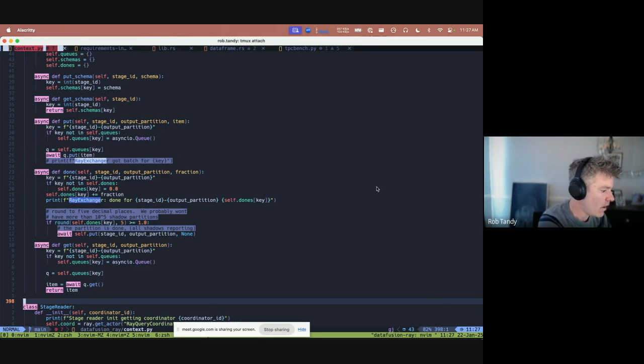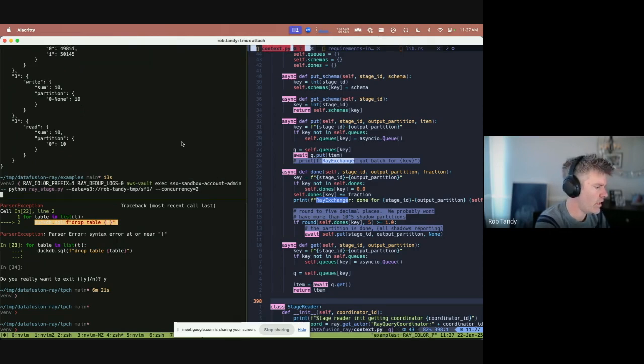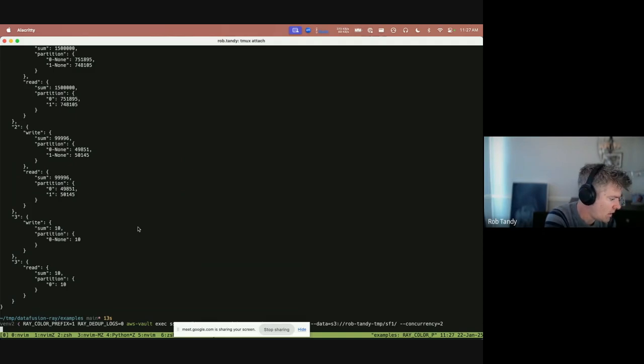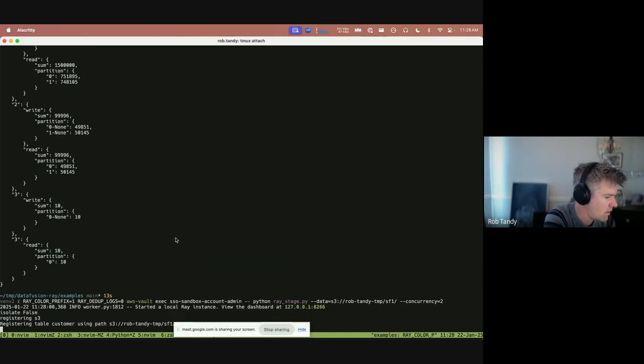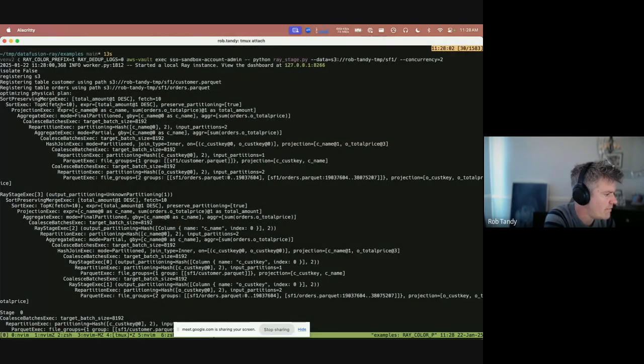I'll get to that. But this is what it looks like. We're going to do a simple query here, and I will do this on a local Ray cluster. So startup, here is our physical plan. If you can read this, you'll see that I'm scanning a customer parquet. This is from the book How Query Engines Work, as a canonical example. I'm scanning customer, I'm scanning orders, we're joining them, we're doing an aggregate.